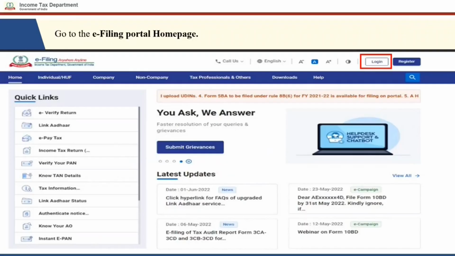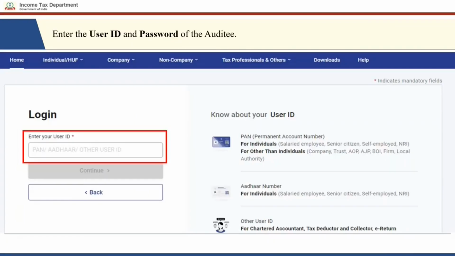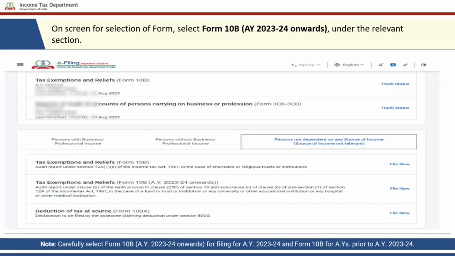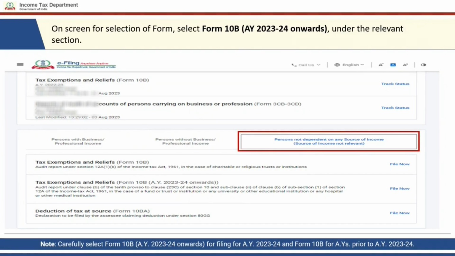The auditee is required to first of all go to the e-filing portal homepage and log in using the user ID and password. Post login, on the auditee's dashboard, go to e-file, income tax forms, and then click on File Income Tax Forms. You can search Form 10B in the search box, or you can click on Persons Not Dependent on Any Source of Income and scroll to Form 10B.